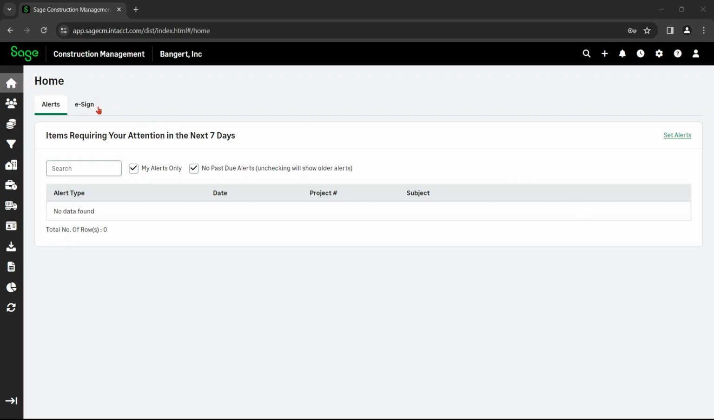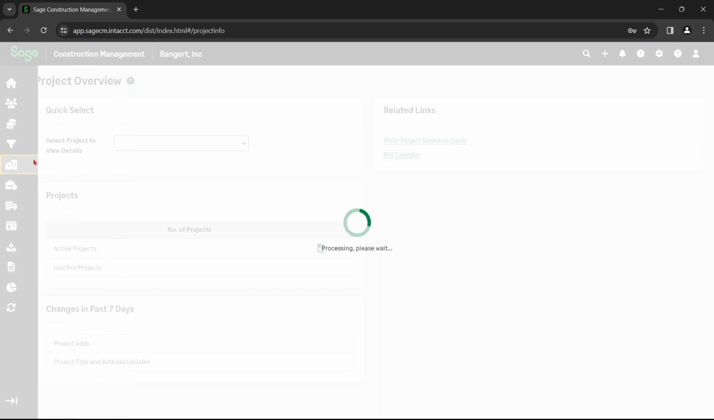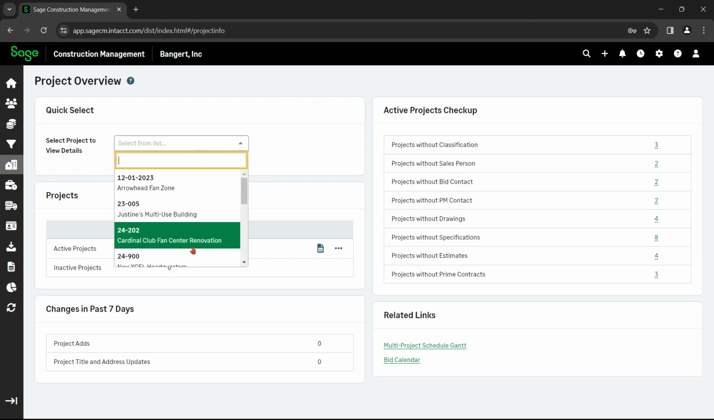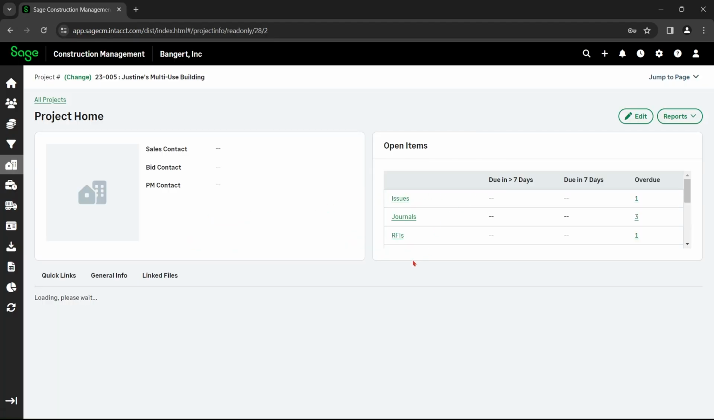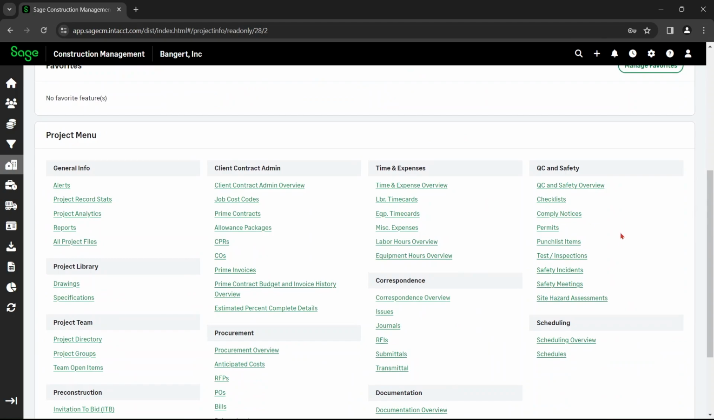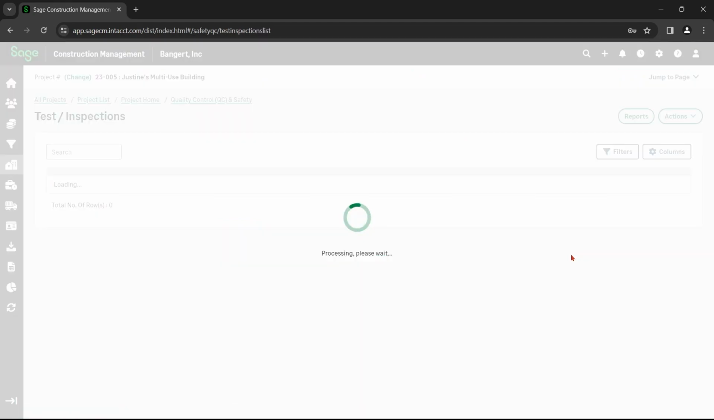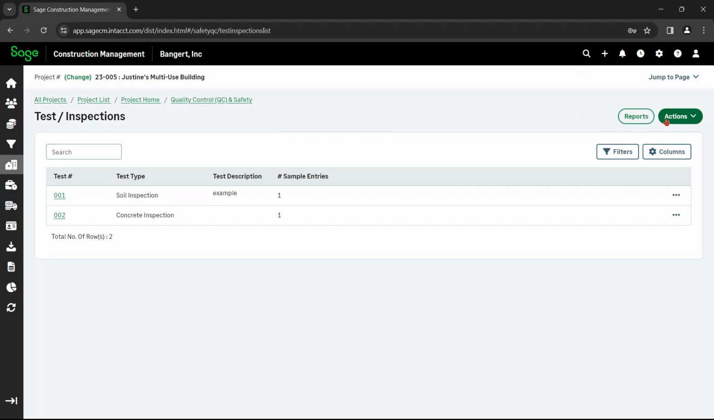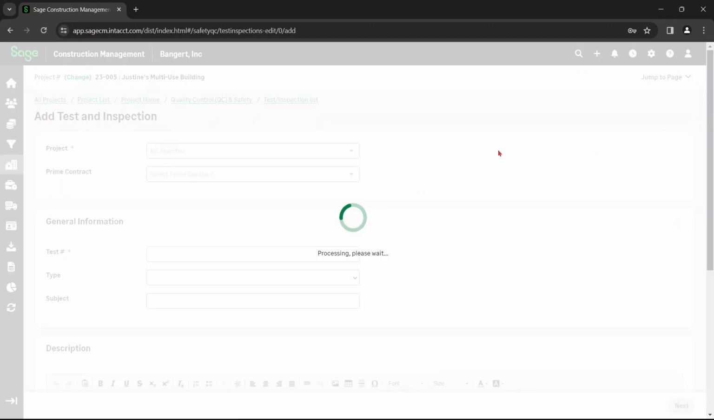We are going to start on the home page right now. Go into projects. You can select it from the list or click those hyperlinks below. Once you get to your project home, you are going to scroll down to QC and safety and click test/inspections. Here you are going to go to actions, then add manually.